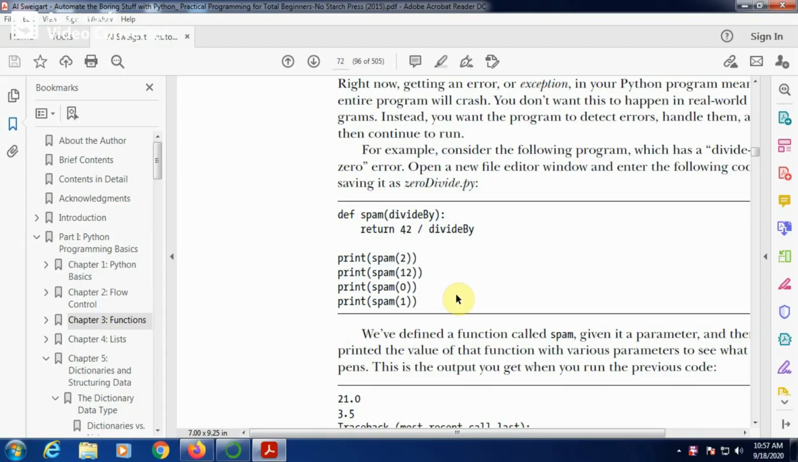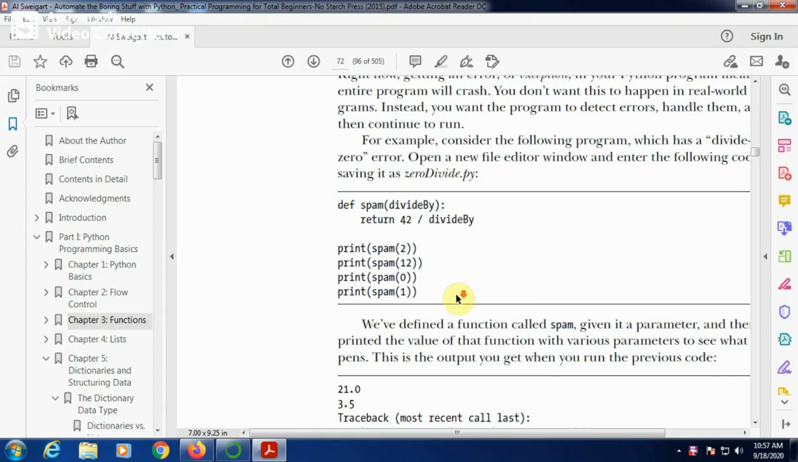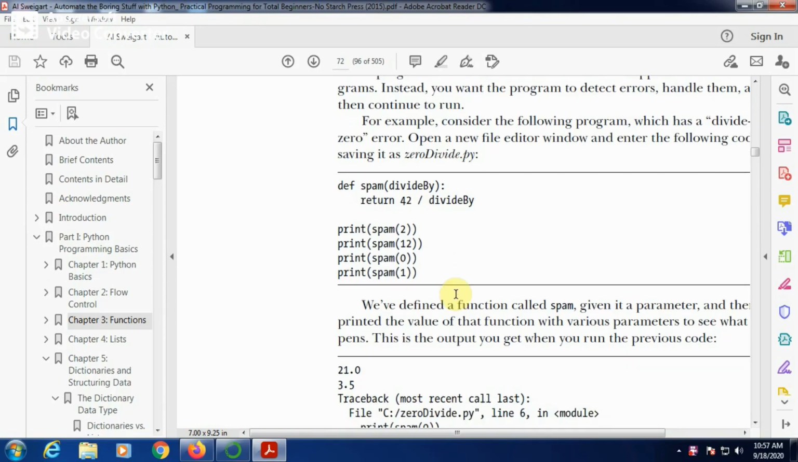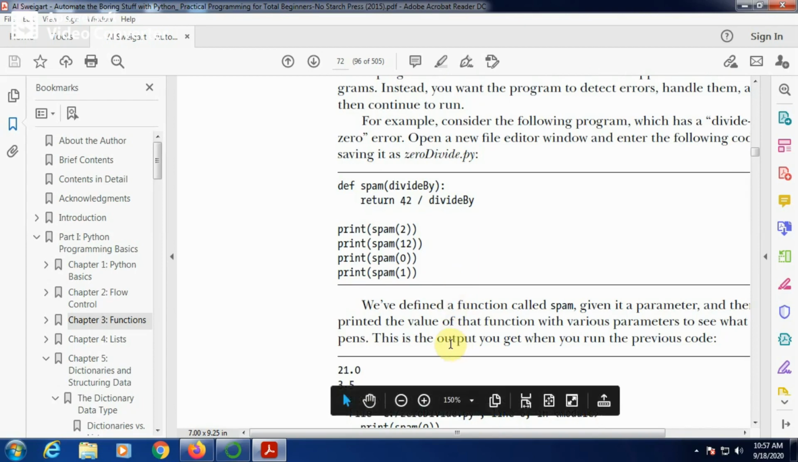If there is an error during execution of the program, then your entire program will crash. To come out of such a situation, you can do exception handling. Now, without exception handling, what happens? We will see in this program.